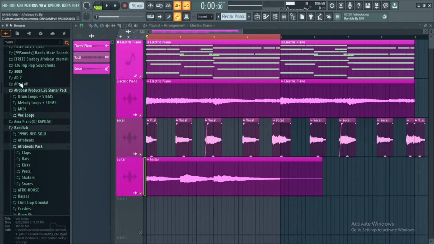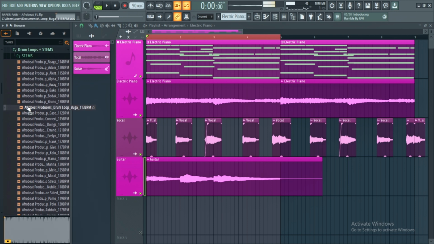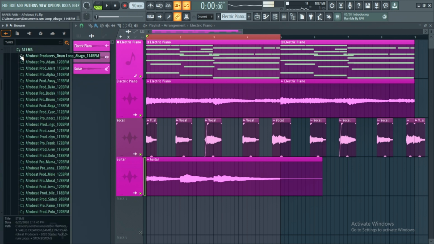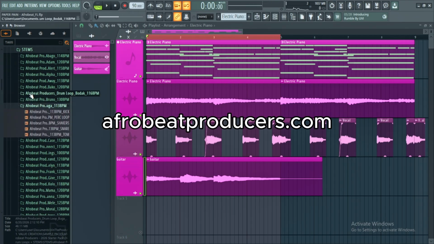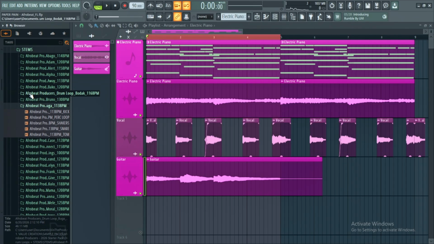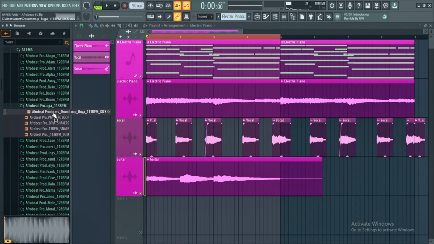The drums, we have the stems. These are free drums. They're from, I'll put it on the screen. There's a whole pack there that has the drums and their stems, which means I can access each instrument that's in those drums. So here I did like the kick.